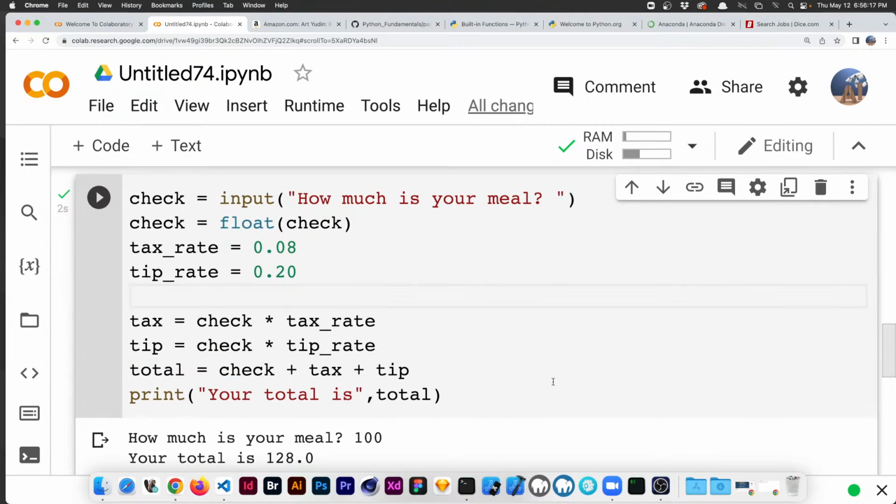Then we need to calculate total, check plus tax and tip, and your total is, and whatever total is, it's going to be printed here. And you could also add any kind of message here, like your total is. All right, let me stop right here and ask you if everything is working or anybody needs any help.